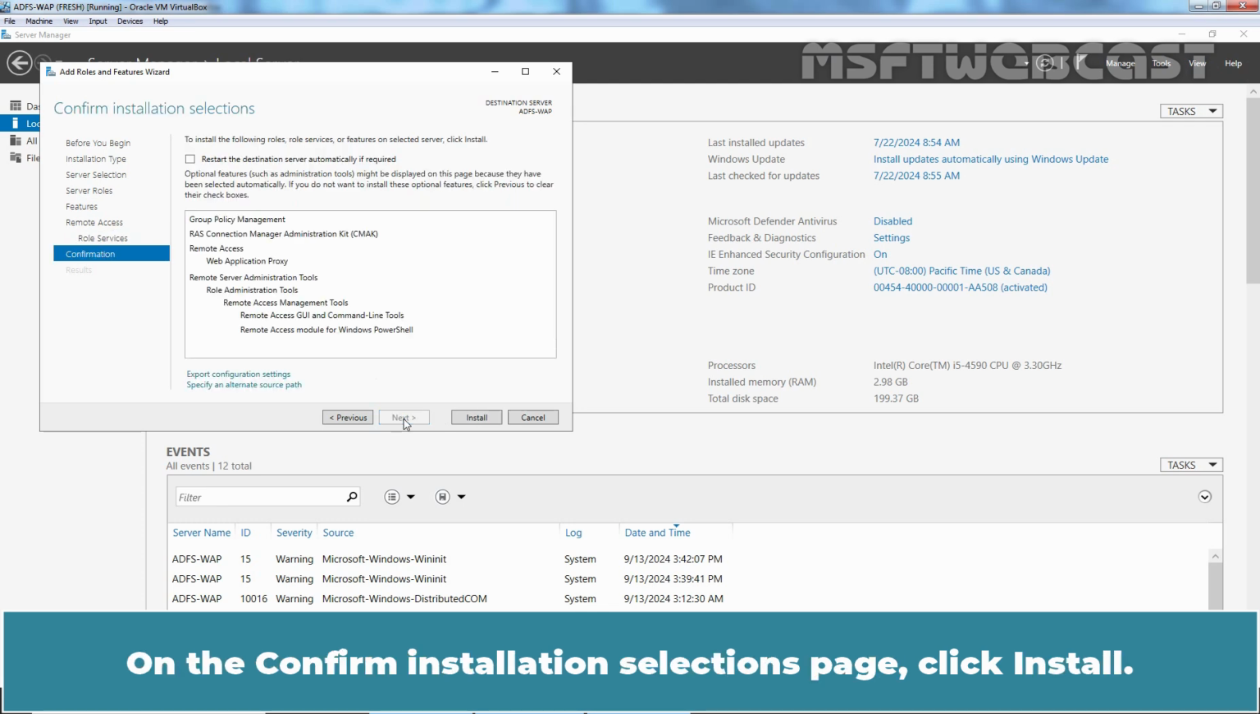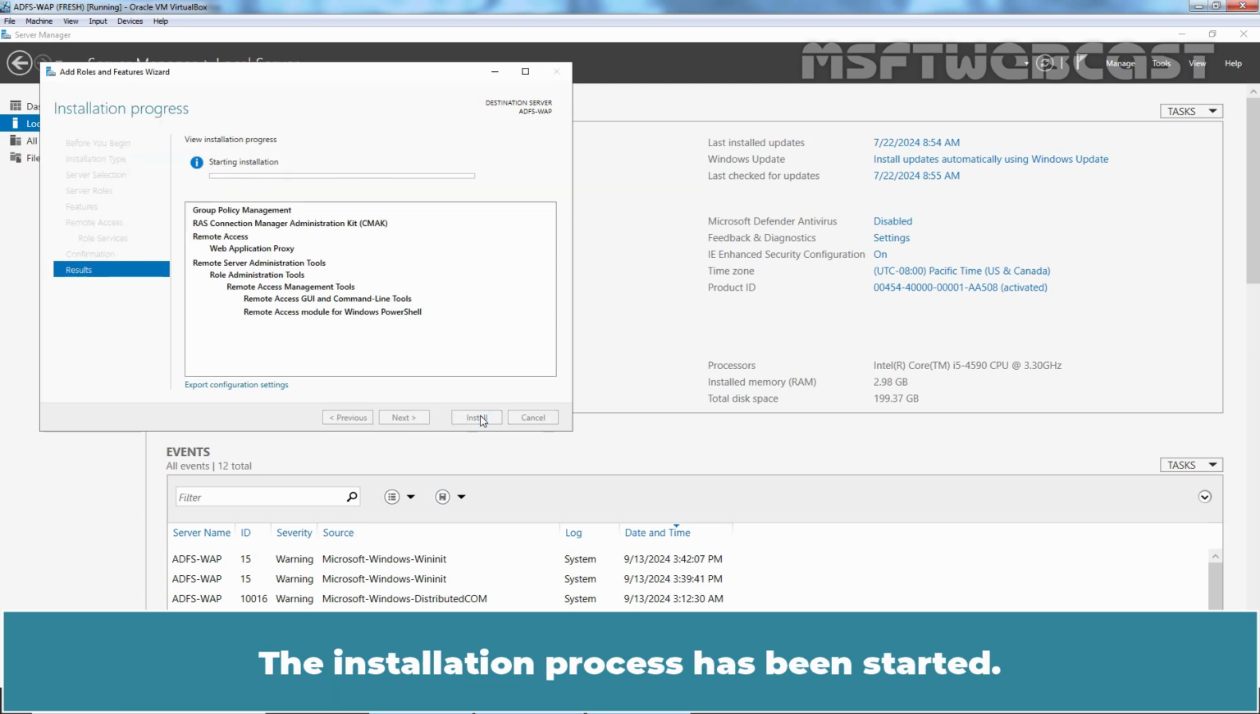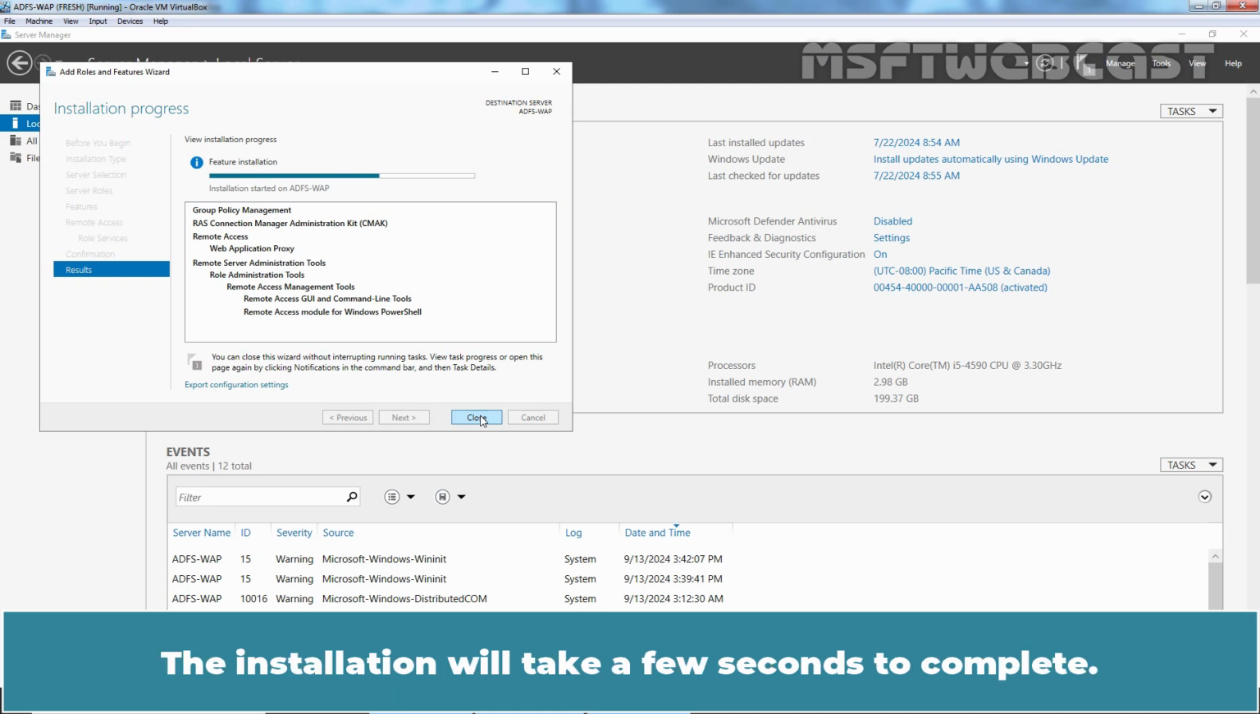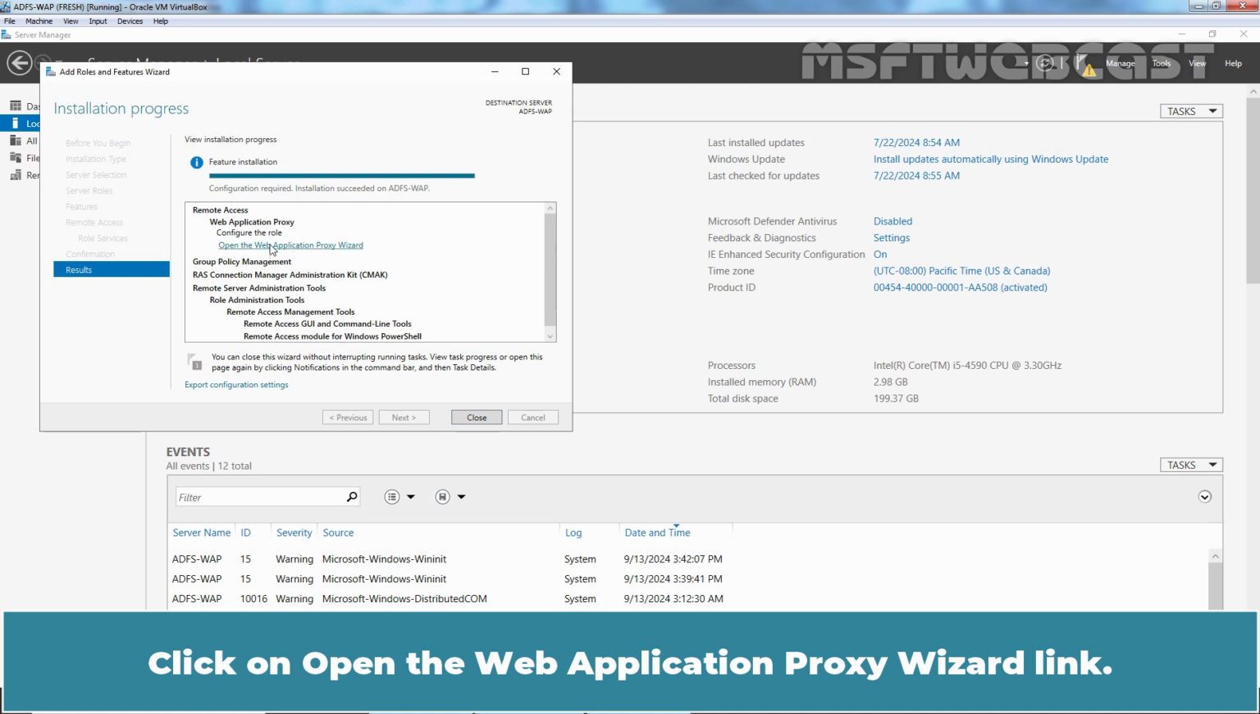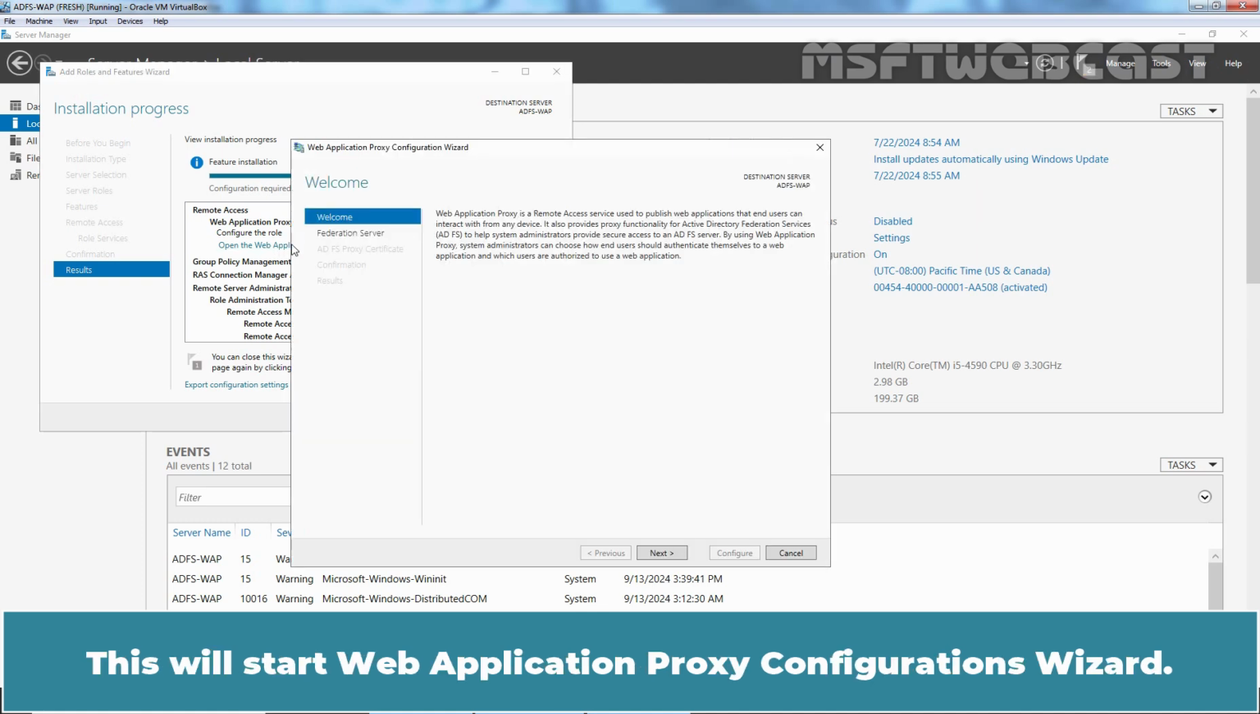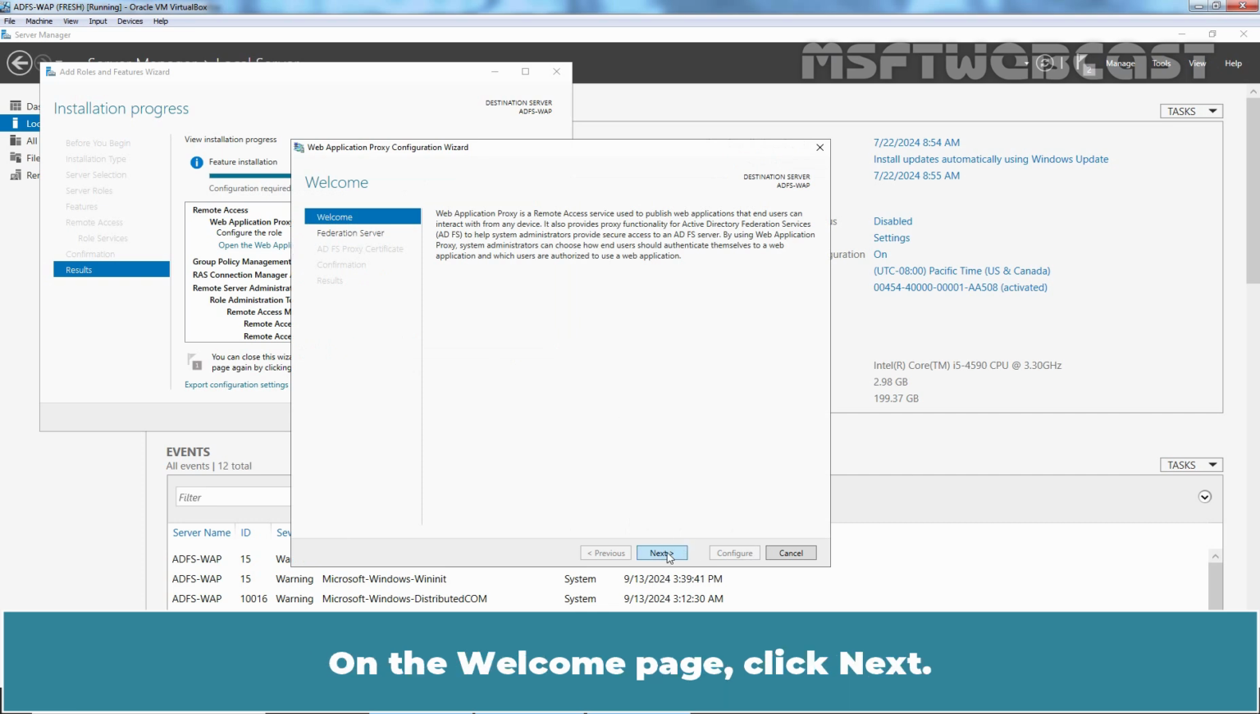Click Next. On the Confirm Installation Selections page, click Install. The installation process has been started. The installation will take a few seconds to complete. Click on Open the Web Application Proxy Wizard link. This will start the Web Application Proxy Configuration Wizard.